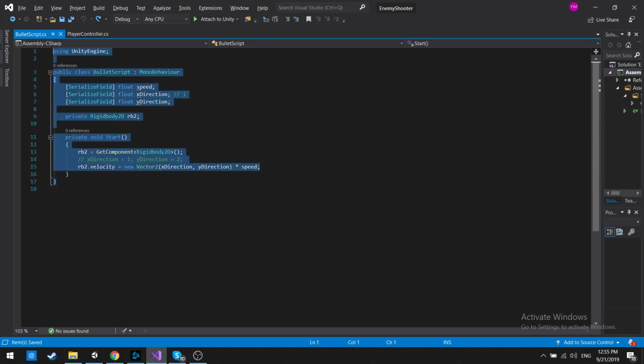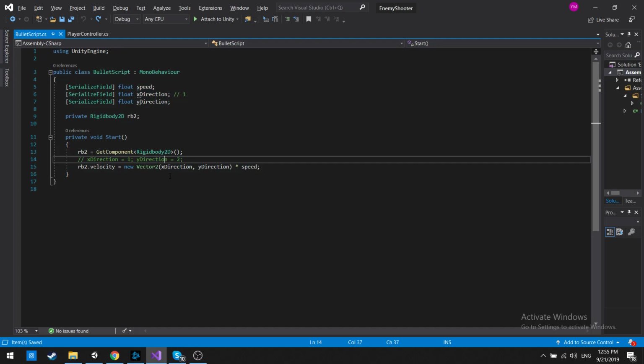But anyway, so that's what you're having right here. Now there are a couple of changes that we want to do. What exactly do we want to do? First and foremost, we want to get the mouse position. And how are we getting the mouse position?